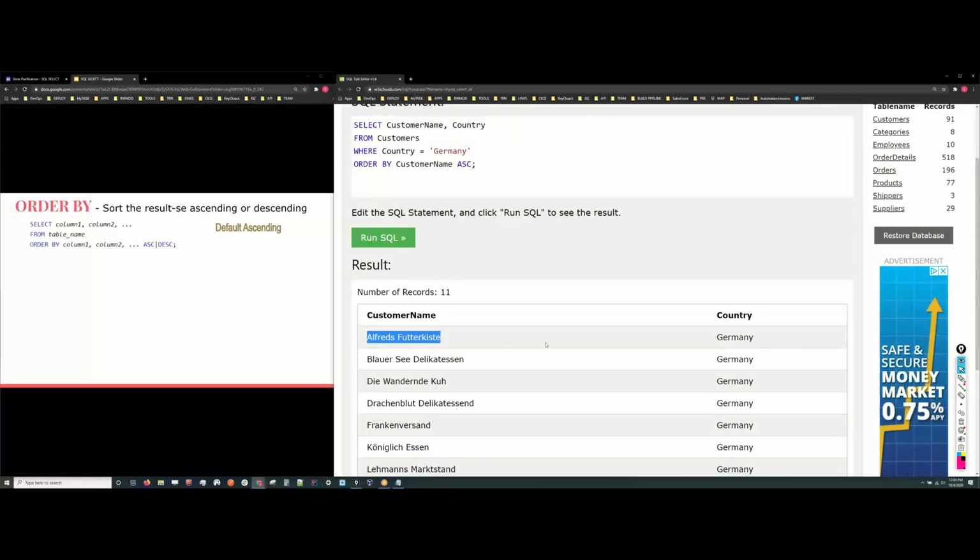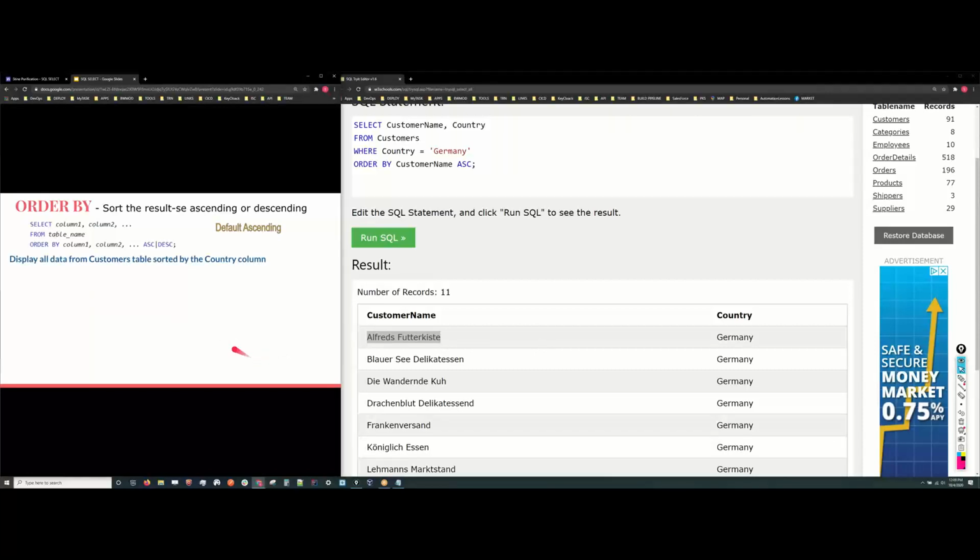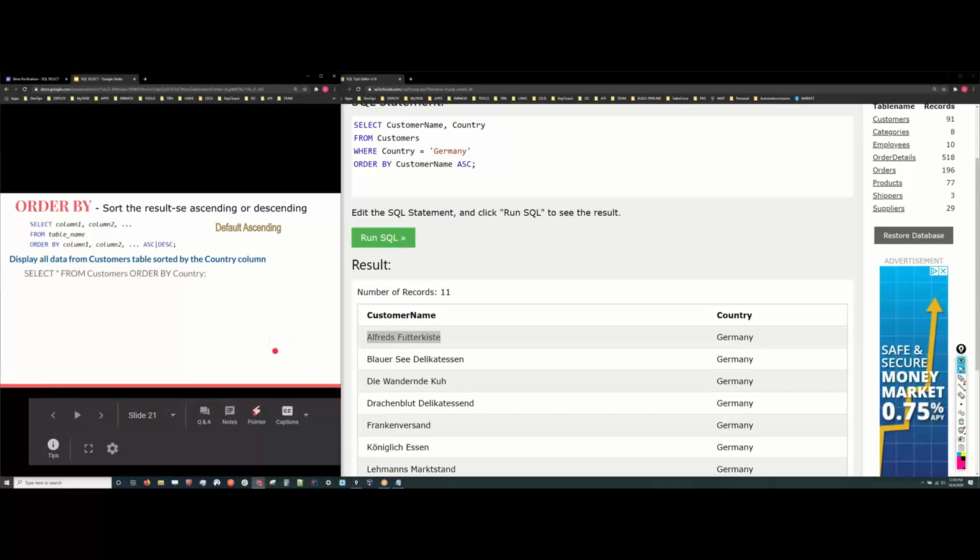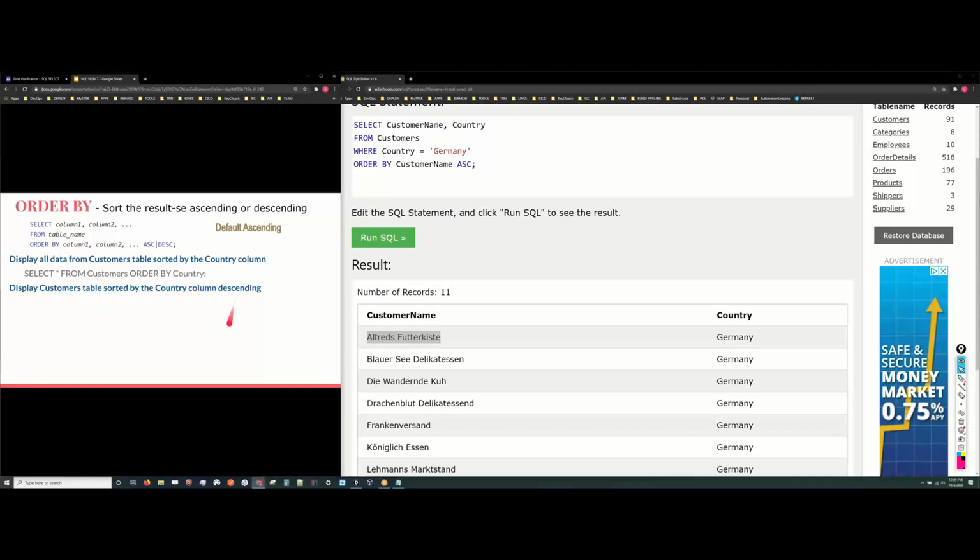Question? Nope. Let's do this. Display all data from the customers table sorted by the country column. We just did that. Display the customers table sorted by the country column descending. Also did that. Can I order by several columns? What do you think?